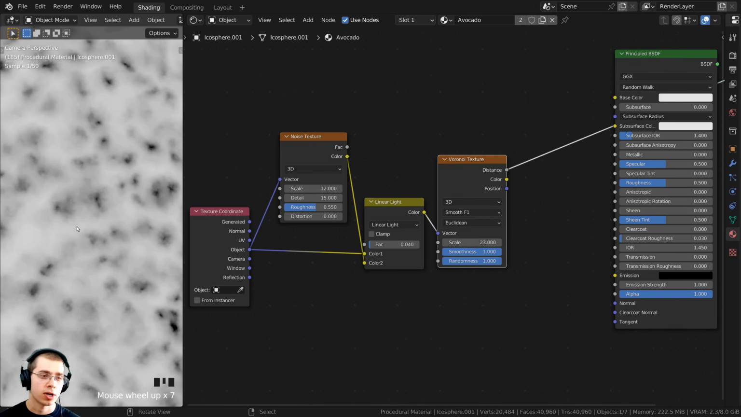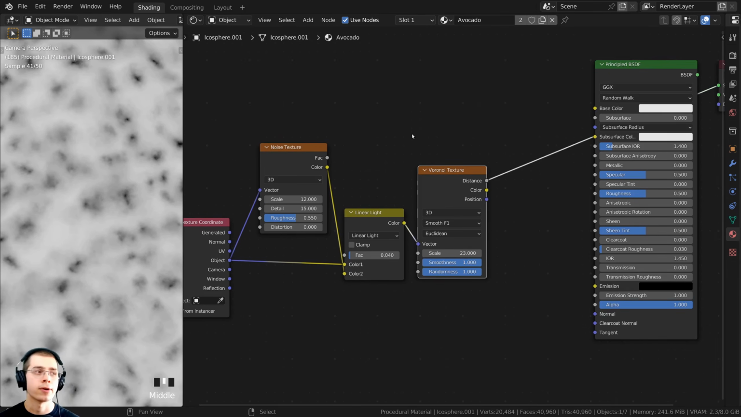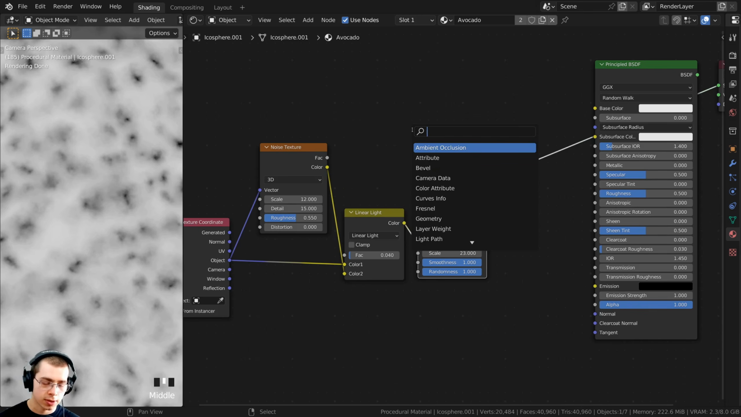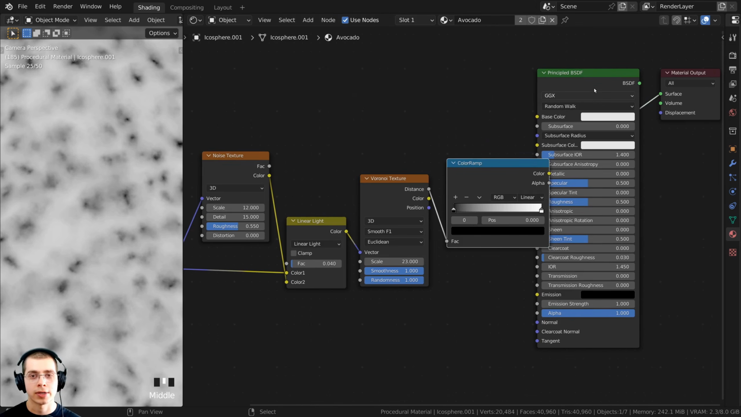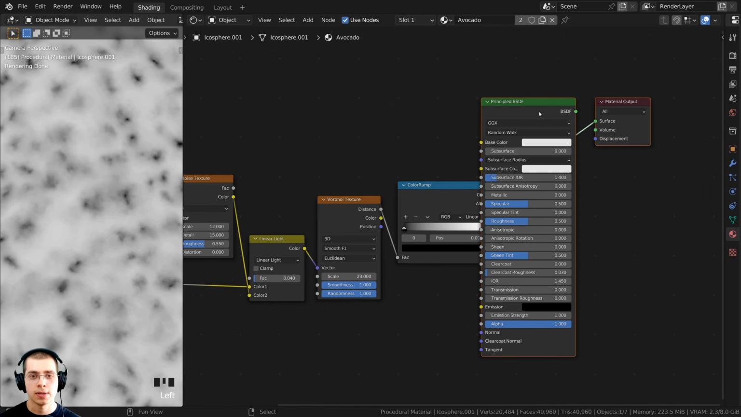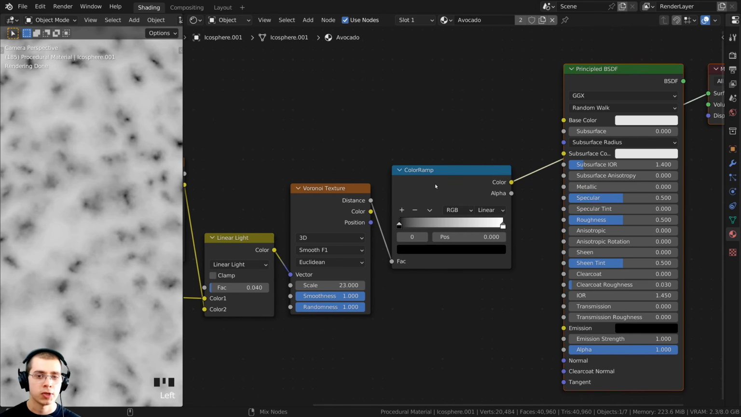Now I want to make this more contrasty because it is pretty gray, and I want these lighter parts around the dots to be brighter. So I'm going to press Shift A. Let's go here to the search, and I'm going to search for the color ramp node, and I'm going to stick this right here after the Voronoi texture. I can also box select these and bring them back a bit. And then make sure you control shift and select the color ramp to preview it.